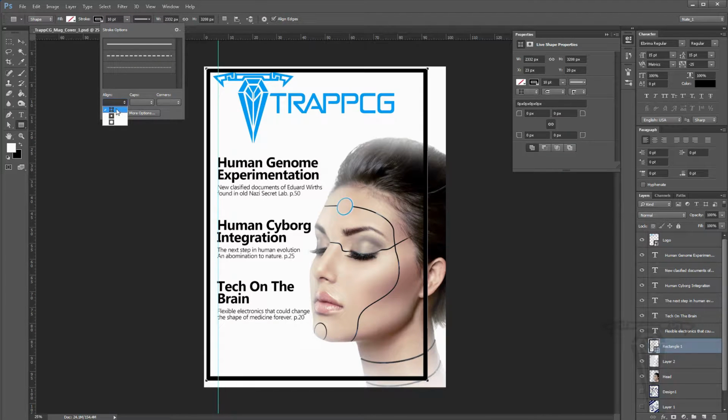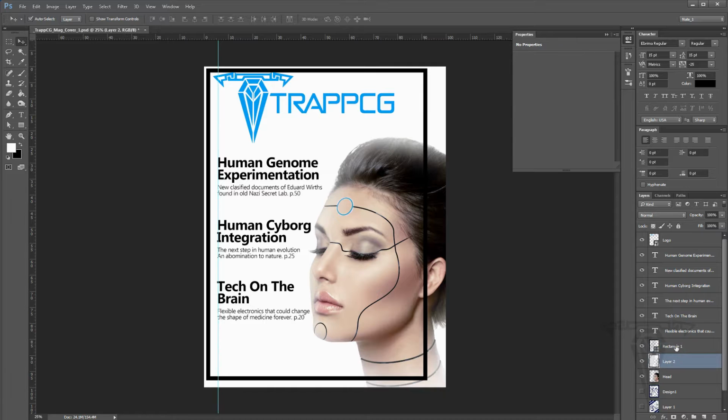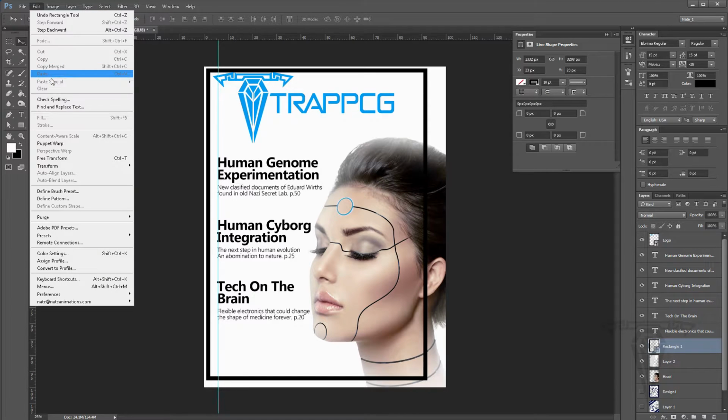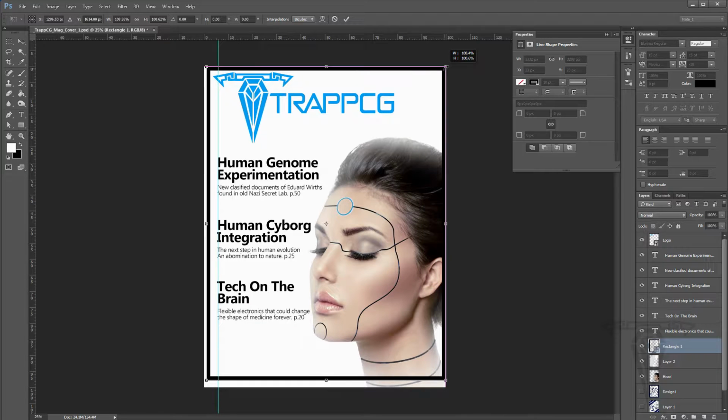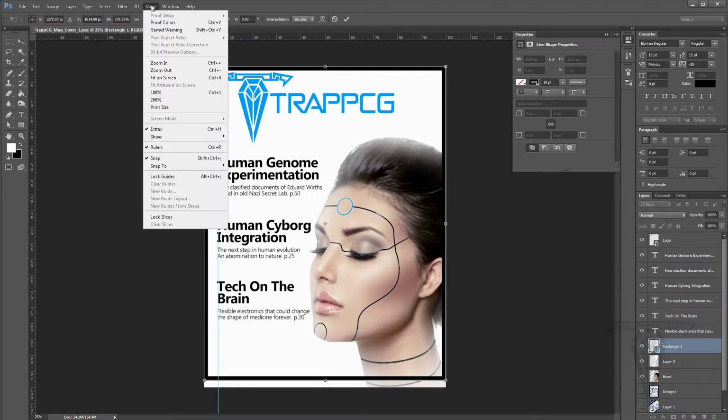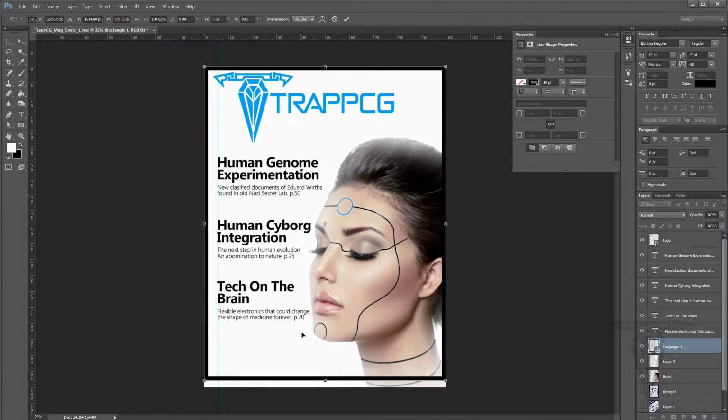So you have center, outside, inside. I'm going to do inside because I want to align these points up to the corners. So I'm going to go back to my move tool, Edit, Free Transform. For some reason my keyboard shortcuts aren't working, so I'll just use the menus. And I've got snap on, by the way, View, Snap, so it snaps into place.